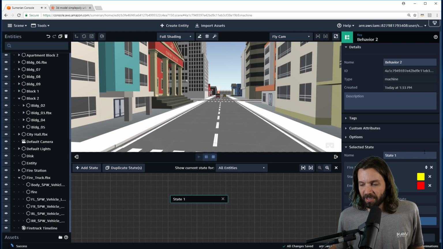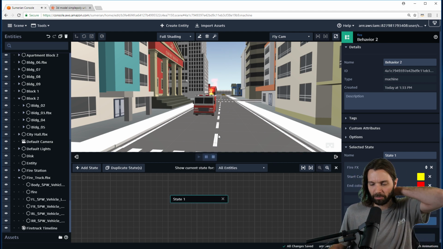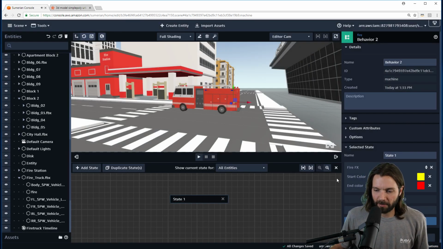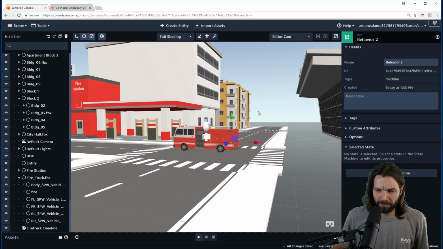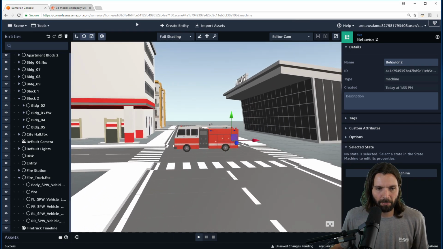I could add other things too to make it turn off and on. And there's a smoke entity too, so you could have fire and smoke. So yeah, great question. All right, what was the other thing I wanted to cover? I think that's it for now.